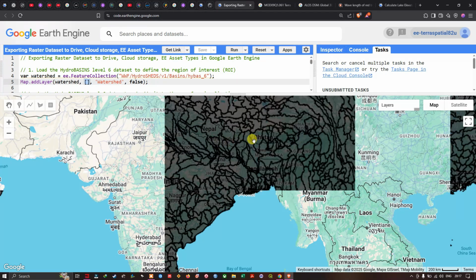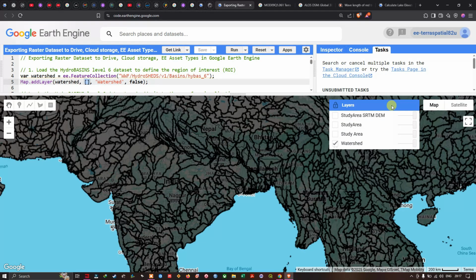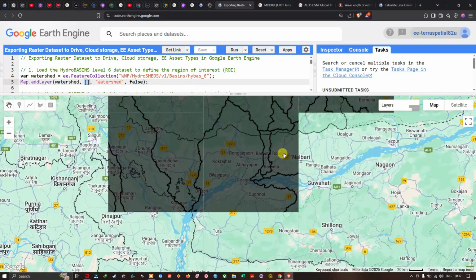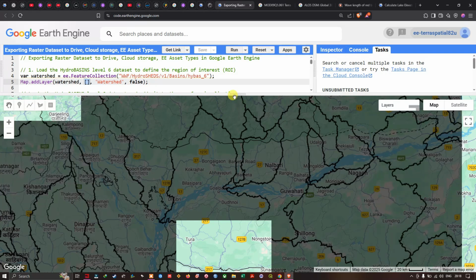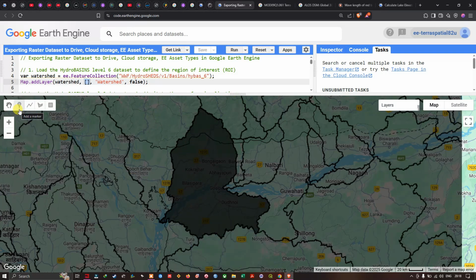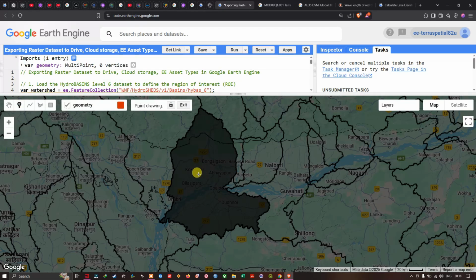We're going to select our region of interest. For example, I have selected this particular study region, so you can see this particular basin boundary. We can select this basin boundary using the option called add a marker. I'm going to click this, and place my marker over any basin of my choice. For example, I'm going to select this particular hydro basin, and place a point over this basin.